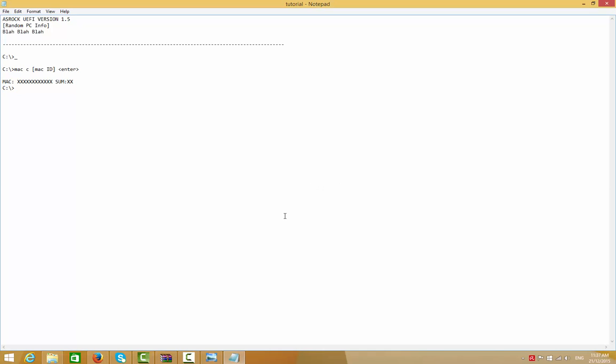Okay, what I've done here is I've pretty much attempted to recreate what you see once you've booted onto the USB drive and you get the command prompt looking interface. This is pretty much step by step what you'll see. You'll have Asrock, it gives you the UEFI version, heaps of random PC stuff you don't really need to care about, and then it will come up with a command line where you want to type this. Type Mac space C, and enter the Mac ID that you found on your motherboard. Of course, don't put it in those square brackets, just enter the Mac ID here. And once you've typed it in, click enter.